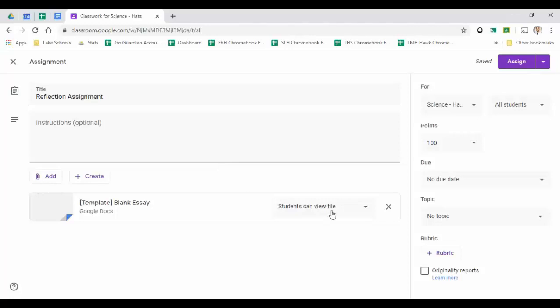And whenever you attach a Google Docs, Slides, or Sheet, again, it has to be a Google file, you have three options. Students can see the file, and it's kind of like a PDF. They can look, but they won't be able to edit your information on that document. But if we click that drop down, we have two more options.